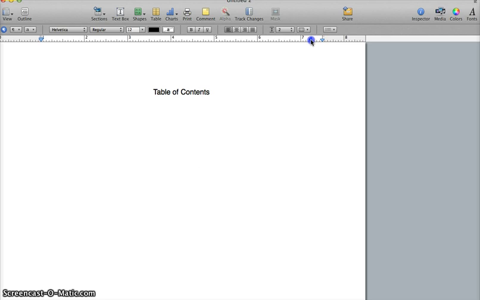If I want my number to be as far over to the right as my margin, I'm just going to drag it all the way over to the right hand side. So now when I type the name of my first chapter, and in this case I'm going to be generic and type chapter 1, and I push my tab key, it's going to jump over to the right hand side. And then I would type whatever page that particular chapter started on.